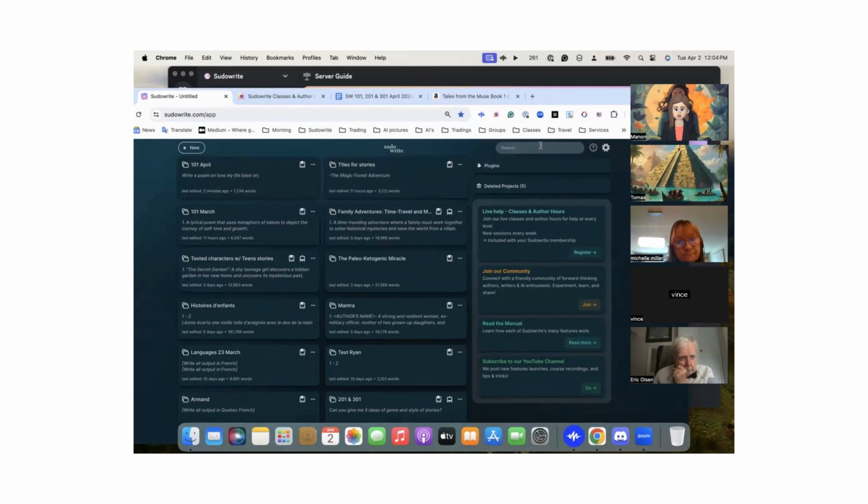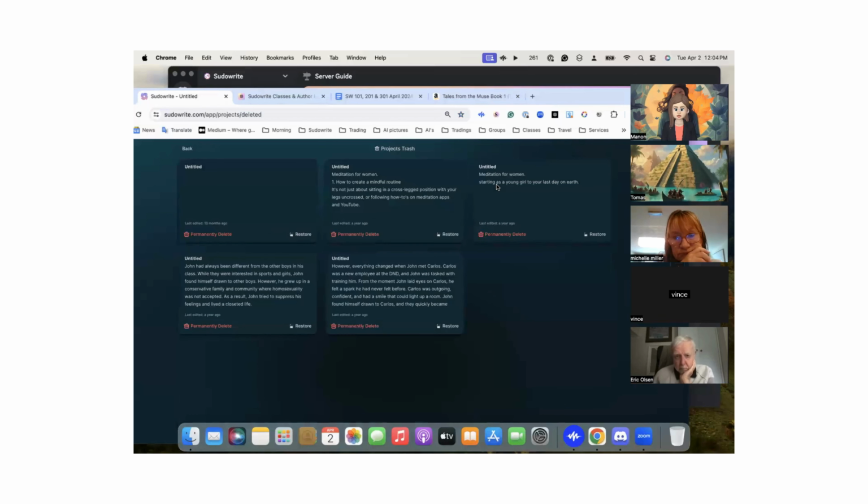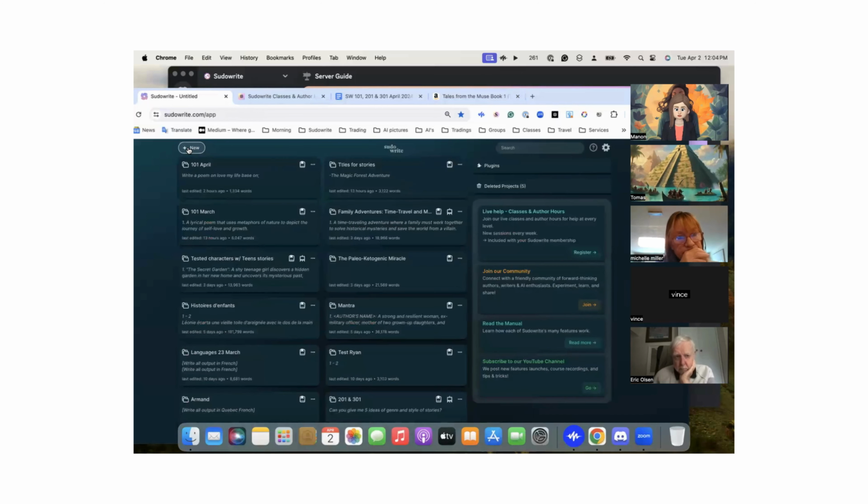On top here, you can search your projects. Right underneath the search, you have your plugins. I will go deeper into plugins most likely tomorrow, maybe show a couple today, not sure, but we'll try. When you delete a project, it goes in here. And once it's in there, you can go and permanently delete the project. Once you do that, it's not going to come back.